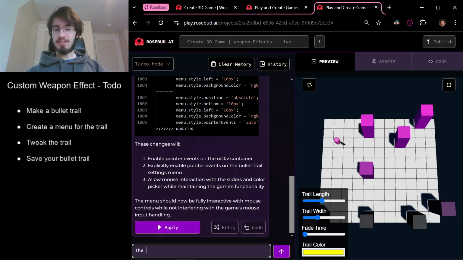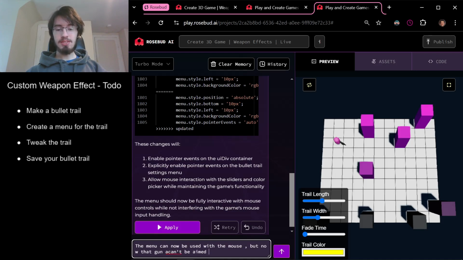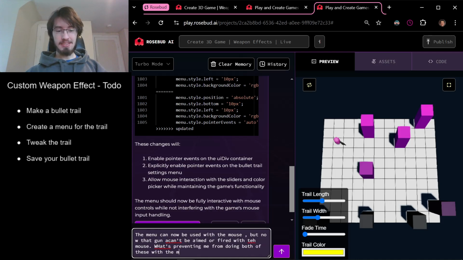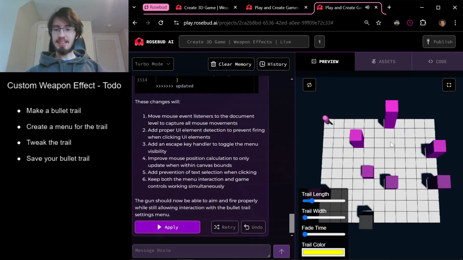The menu cannot be used with the mouse, but now the gun can't be aimed or fired with the mouse. What's preventing me from doing both of these with the mouse? All right, let's try this out. Shoots perfectly fine.